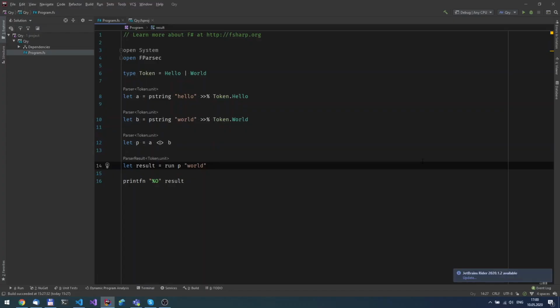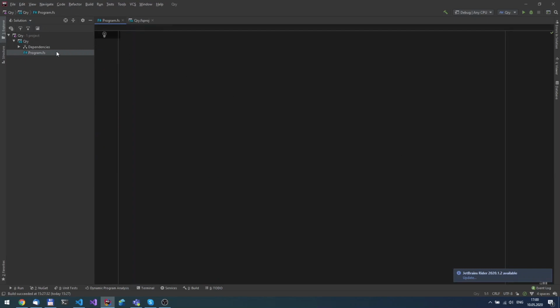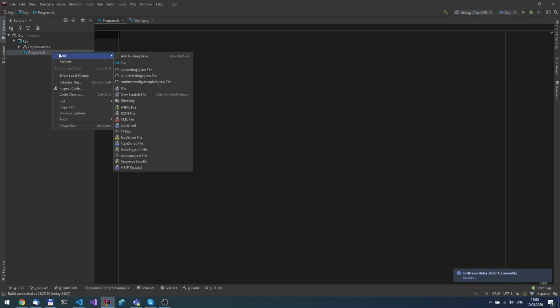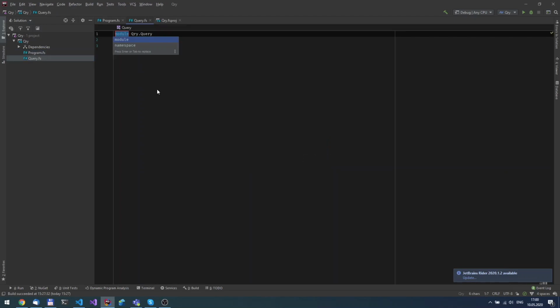So here we are in Rider once again, continuing where we left off. We can actually remove all the code that we've written so far. And let's just create a new file where we will define the types related to the language constructs in our query. So let's just create a type called query. And by doing that, as you can see, Rider suggests the different options that we have. So we can have a module file or a namespace file.